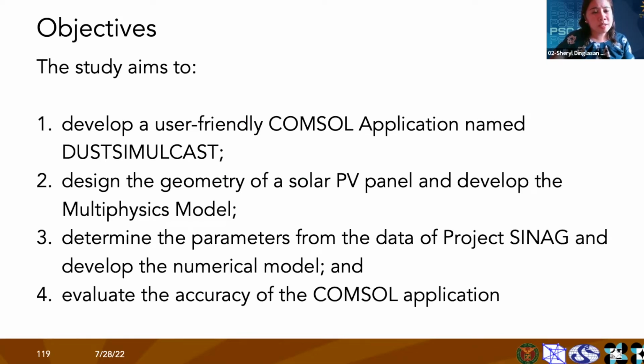So the objectives: the study aims to develop a user-friendly COMSOL application named DUSTSIMULCAST, design the geometry of a solar PV panel and develop the multi-physics model, determine the parameters from the data of Project SINAG and develop the numerical model, and finally evaluate the accuracy of the COMSOL application.